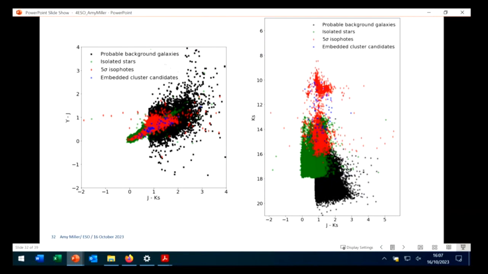So something I'm working on right now is using the resulting photometry to cull spurious candidates. And the spurious candidates that we want to cull are poorly subtracted stars, image artifacts, background galaxies, and also blended stars.